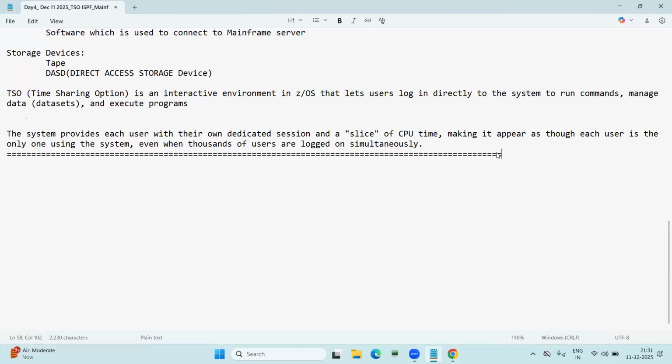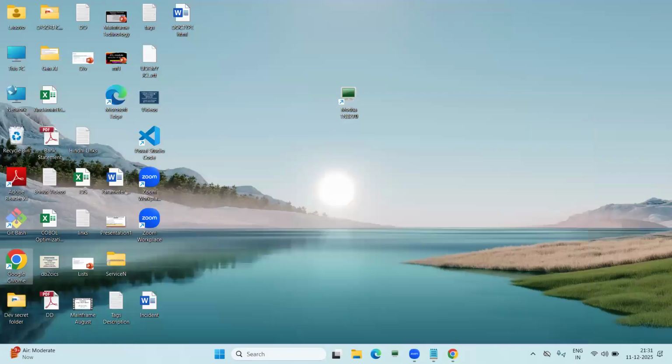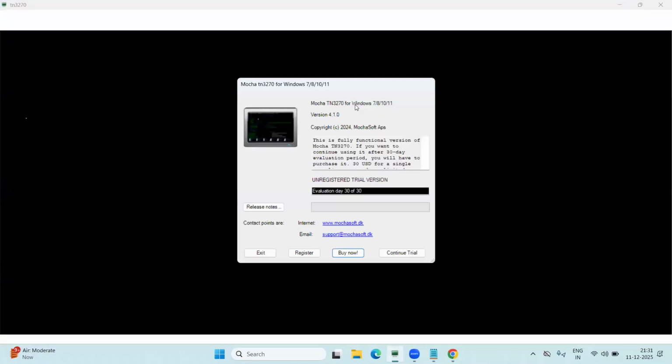You have to do one-time setup, that's all. As you know, I already installed it, so I will double click on it.